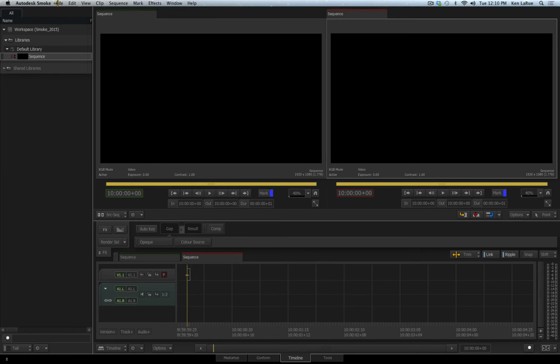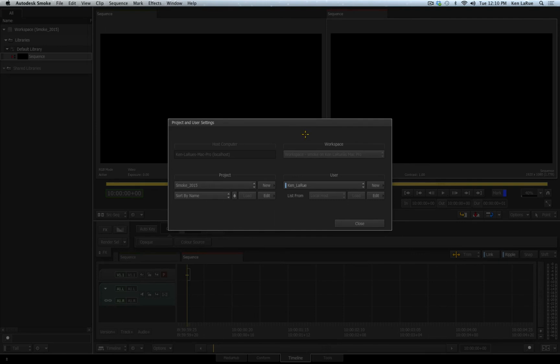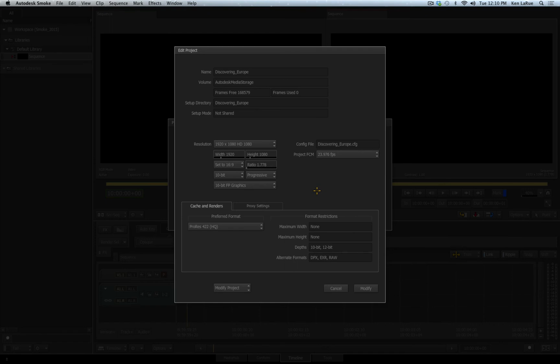So for example, if I go to the File menu and I choose Project and User Settings, the Project and User Settings dialog box will appear where, just like out on the splash screen, I have my project settings and I have my user settings. Currently, we're in the project named Smoke 2015. If I want to switch to the other project, I can click on the flyout and there is Discovering Europe. I'll choose that. Now, before I load it, if I want to edit this, I can choose the Edit button and the Edit dialog box will appear, where I can change the resolution, project's frame rate, and the cache and render settings. I can also delete a project or delete the project setups from this dialog box.